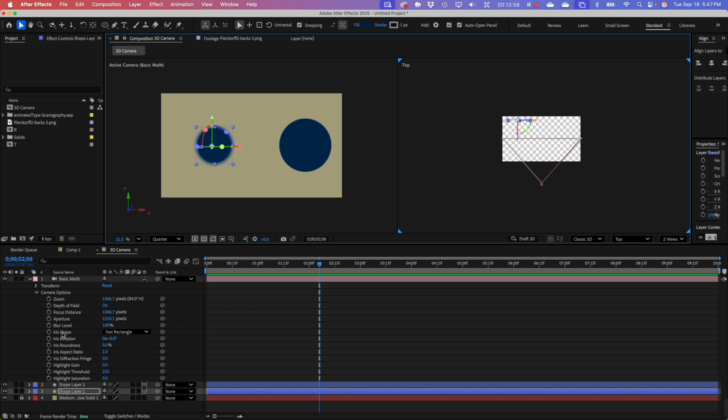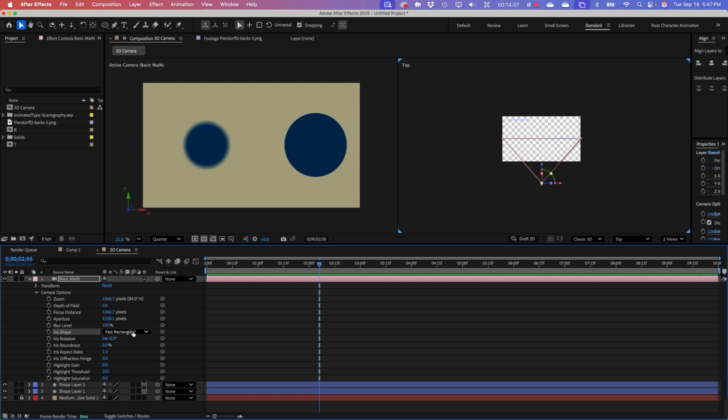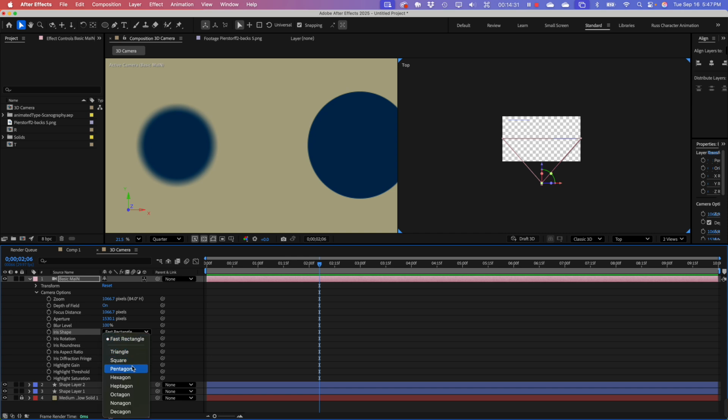The only other item that might be worthwhile looking at right now is probably the iris shape. And right now the blur is based on this fast rectangle. And you've got all these different shapes for your aperture. Most apertures are a hex or a pentagon. But if I switch this, you notice that the blur on that shape changed a little bit. If I go back to fast rectangle, it's there. If I go to pentagon, it sharpens it up just a little bit. You can try the different ones to see what they do, but mostly getting off that fast rectangle will give you a little better looking blur. Maybe triangle. So leave that there.